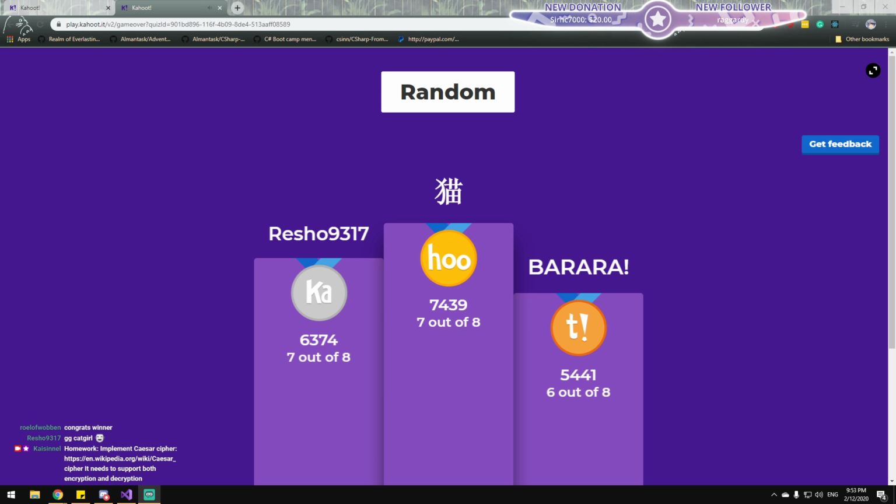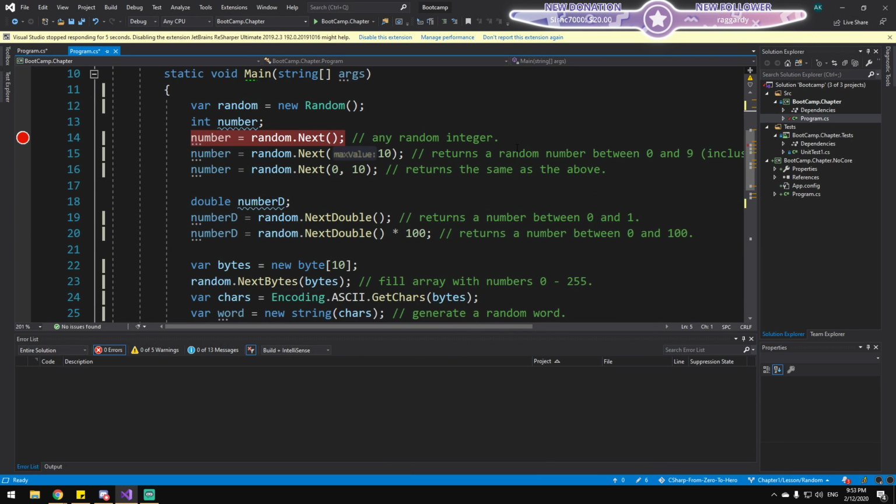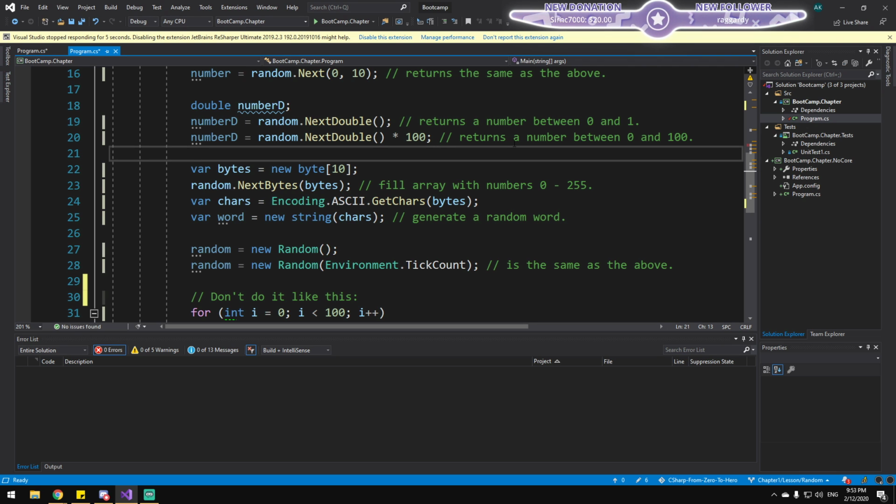So for the next lesson, the homework is to implement Caesar cipher in a program. You'll have to use both encryption and decryption using a given shift. So when you create an encryptor or decryptor, you pass in a shift. And you simply then pass encrypt or decrypt a string, and it needs to encrypt and decrypt the message that you pass. That's the homework for the next lesson.